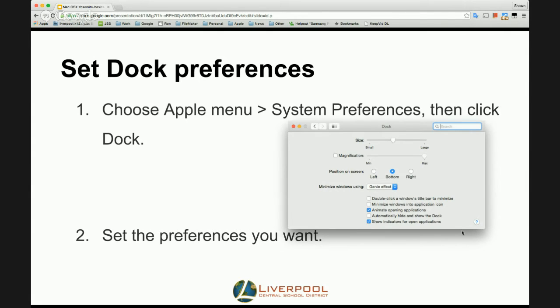Minimizing windows puts them into the application's icon. The animation is the one where you can do that different effect up there. That's the drop down box. And then you can also automatically hide and show the dock. And a lot of people do this because the dock gets in their way. So they check that checkbox to automatically hide and show the dock.